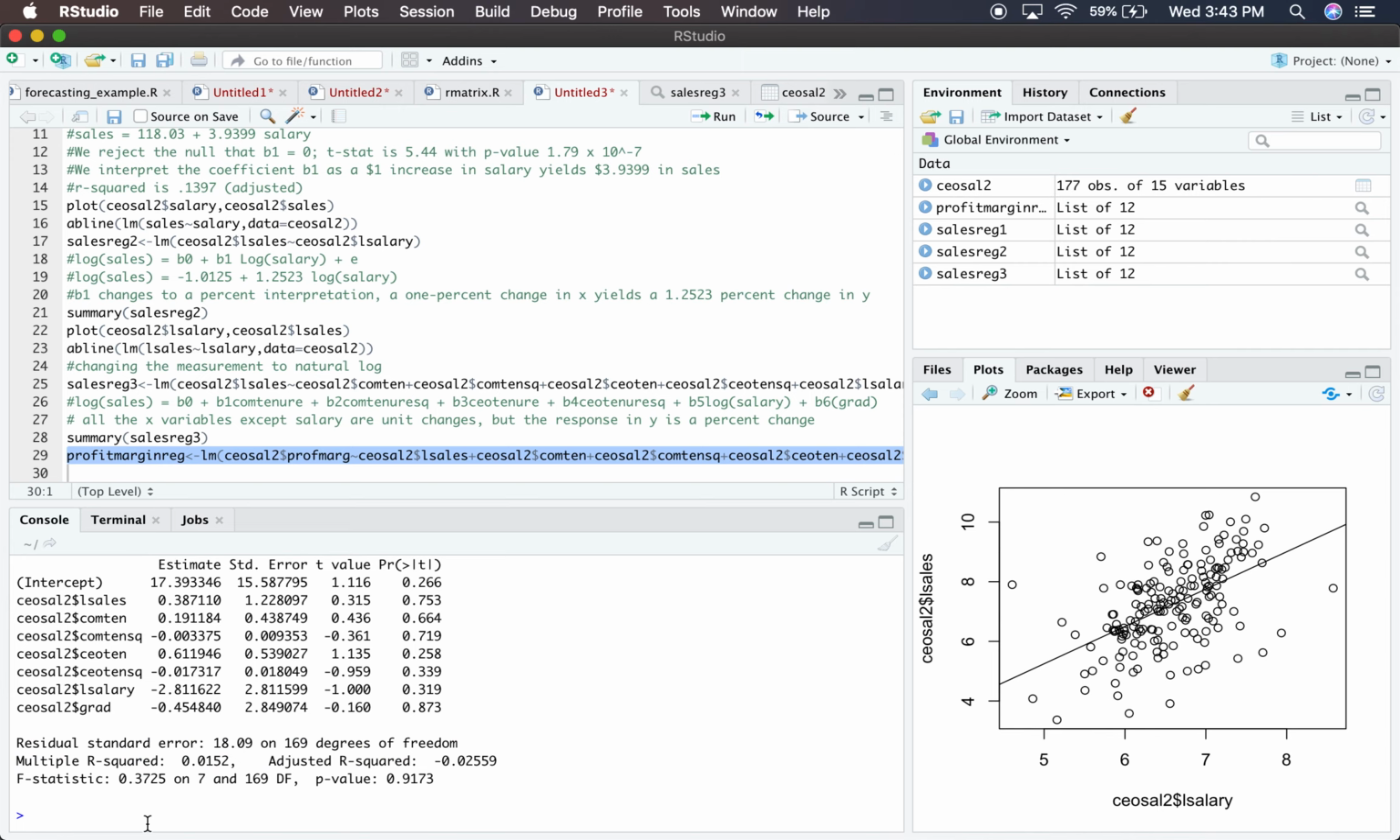And after looking at the profit margin variable, you can see that actually none of the variables in the data set seem to explain profit margin very well. In fact, all of these are insignificant. So while company tenure and CEO salary seem to make a difference for sales, none of these variables seem to affect profit margin, at least not in this data set.